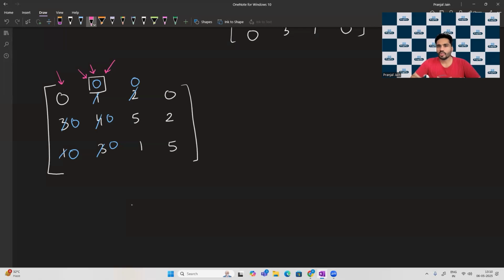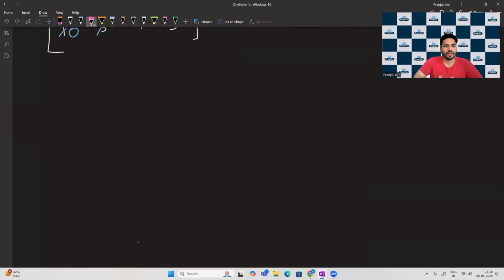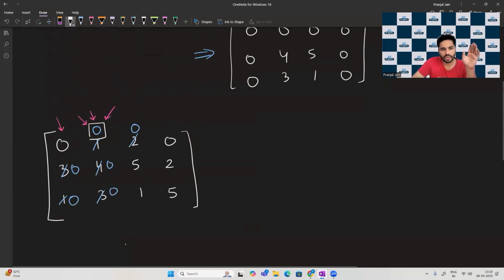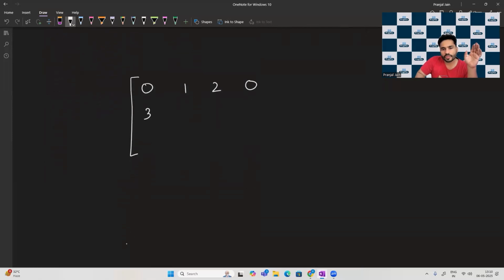With that said, let us move on to the brute force solution. What we will do is very simple. We will make two extra arrays, one to represent the columns, the other to represent the rows. Look at it very carefully. It's very easy, don't worry. 0, 1, 2, 0; 3, 4, 5, 2; and 1, 3, 1, 5.